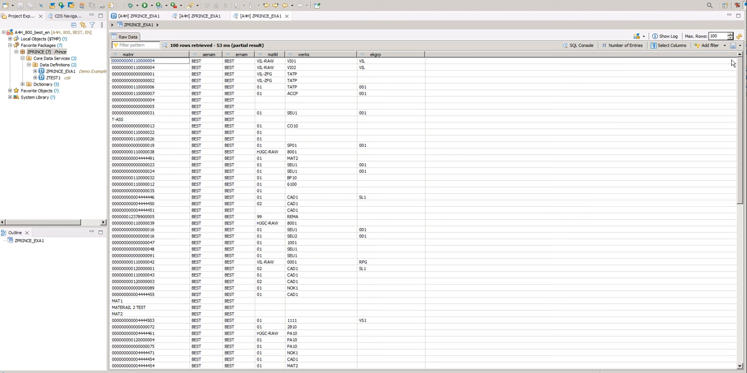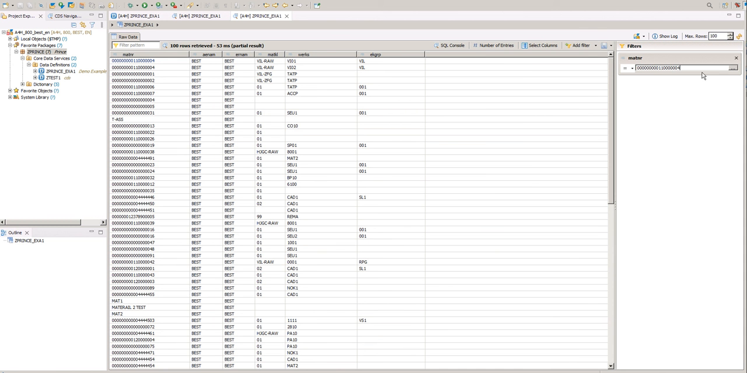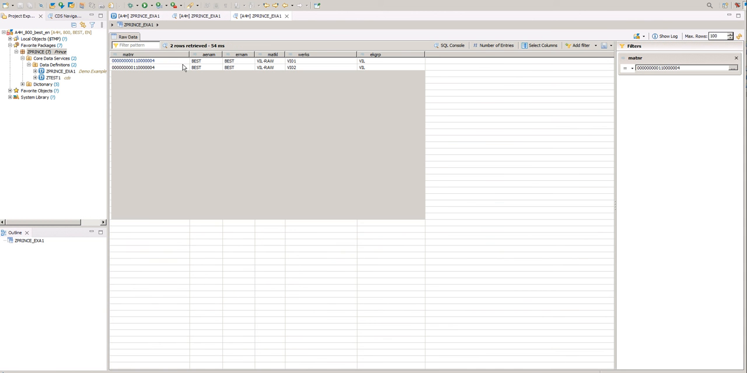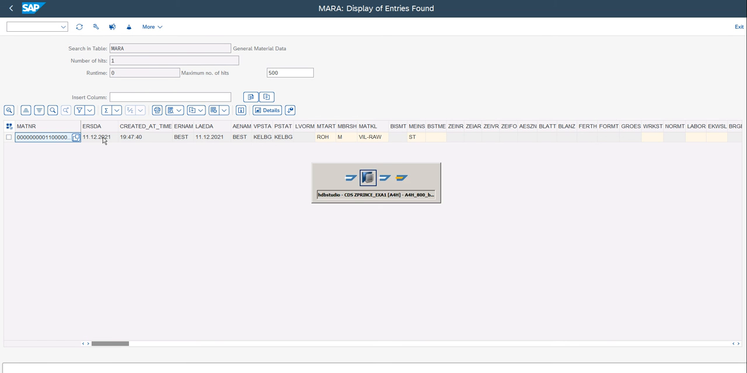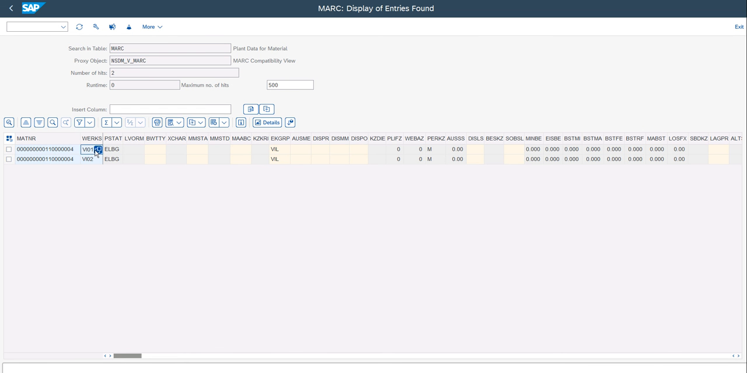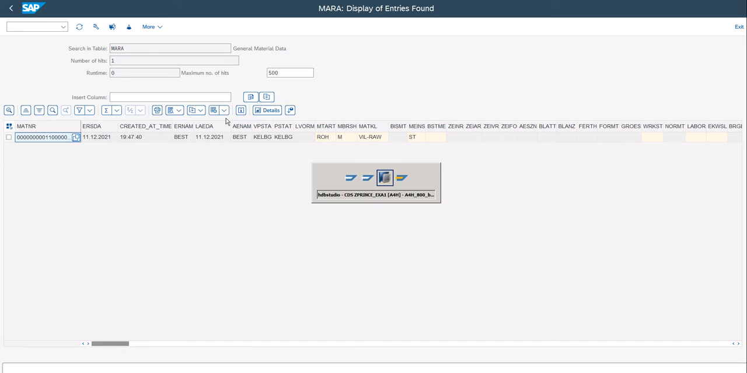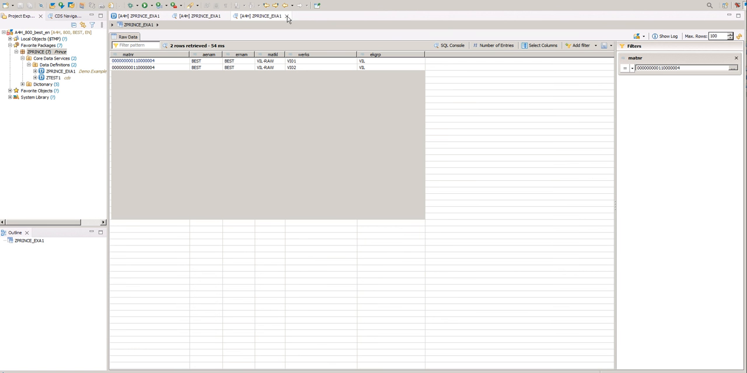You can put a filter here, all these things you can do. Just go here, select a filter, pass the maintainer value, and just click enter. You will find two values. And you can see the plant. What was the plant? VI01, which you can see here also in the MARC table. You can see VI01, VI02. So this is how you create a CDS view.